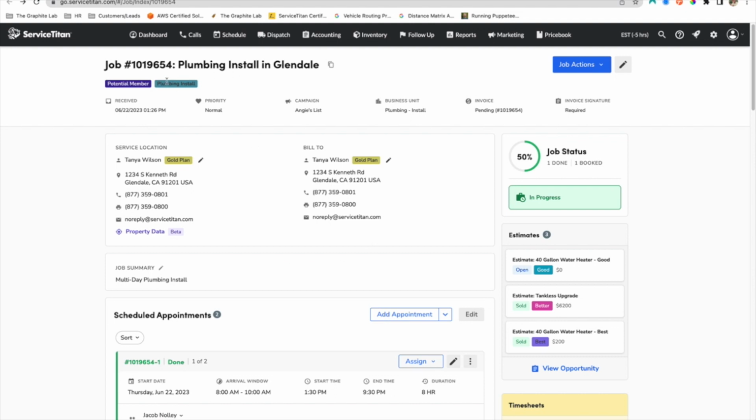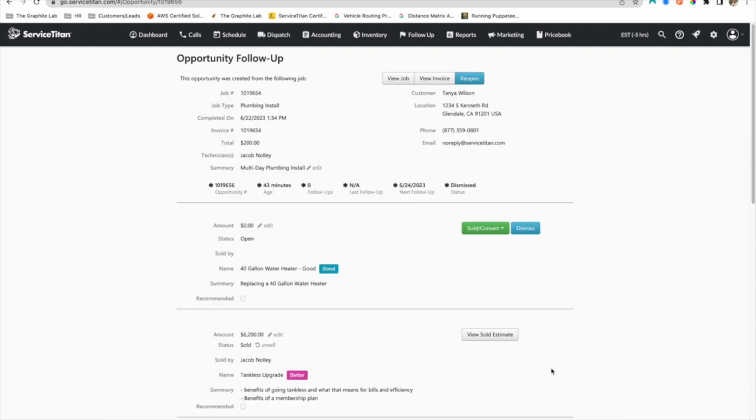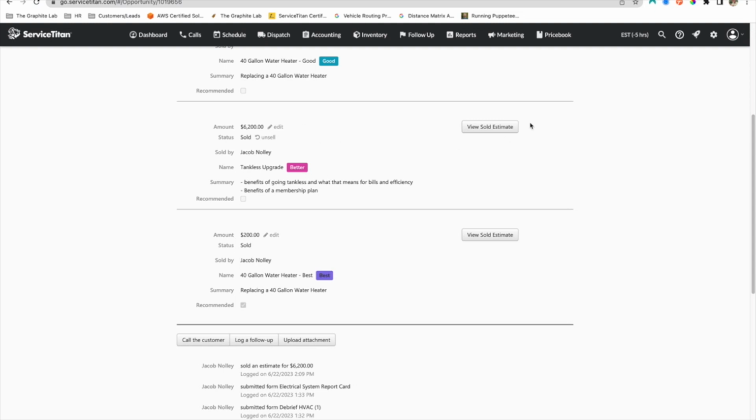So what you can do is, there's a few ways to do it, but one way is to go to the opportunity and the other is to go to the estimate. So here I'm on the job where I created the estimate. I'm going to click View Opportunity, and you're going to see this estimate here. I want to go ahead and view this sold estimate.